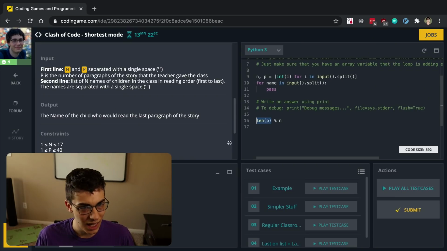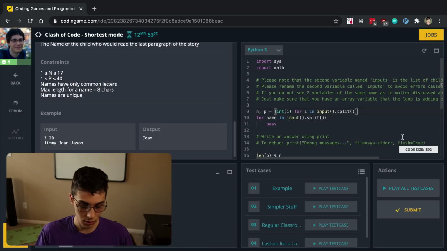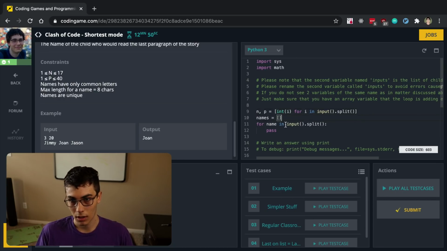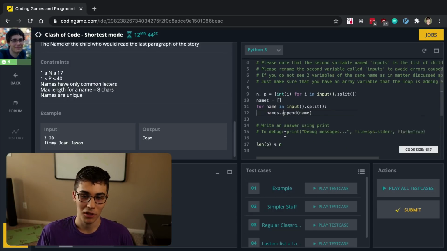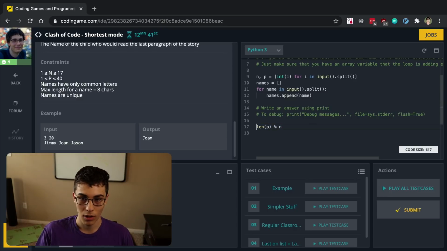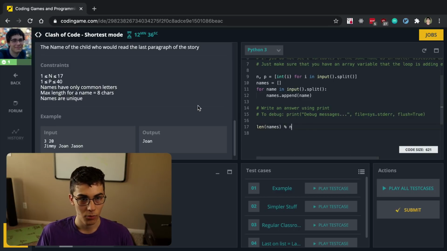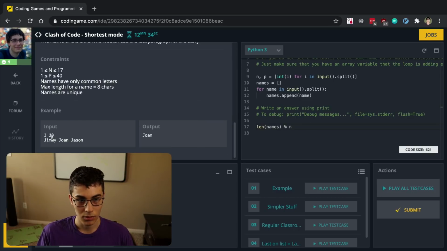P is the number... Wait, N is the list of N names. I'm so confused. A few moments later. Okay, so here are the names. I had this problem and then I got really confused for no reason. So the length of names divided by N, and what is N? So P is 20. This is 3. I don't care about N, I only care about P. It gets this.